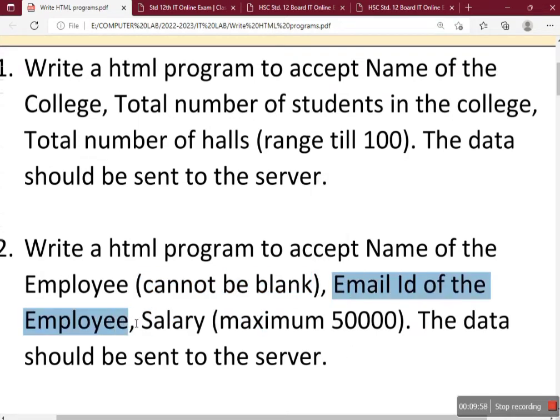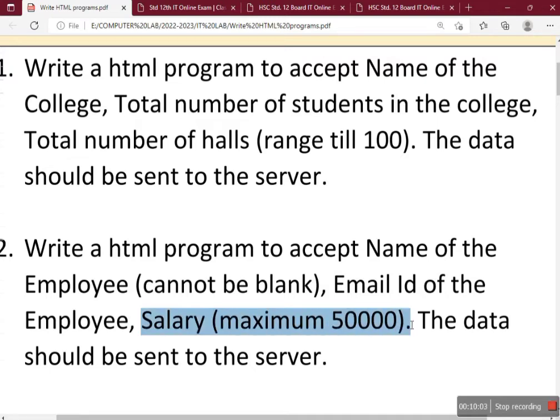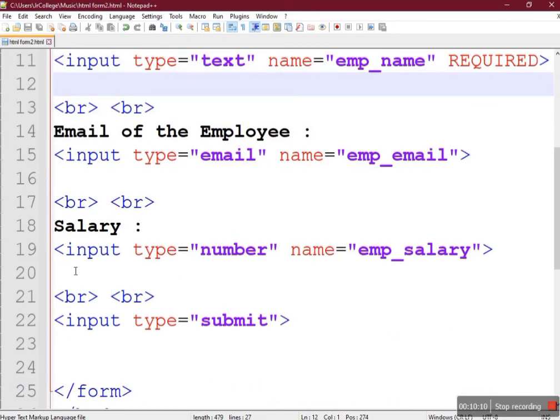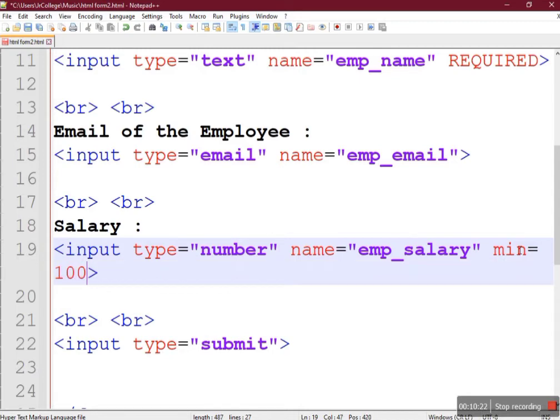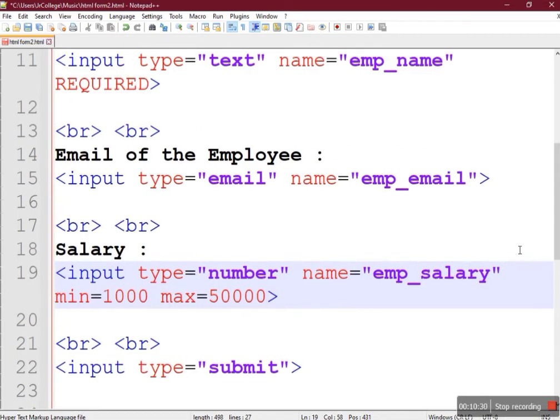Next, email ID of the employee, there are no conditions given. Then in salary a condition is given, maximum it should be 50,000. The max value we can enter is 50,000. So we will go to the salary control field definition and use min here. What minimum salary is needed is not mentioned in the question, so we put min 1000, and in max we will put 50,000. So this is the definition of the input control for salary.